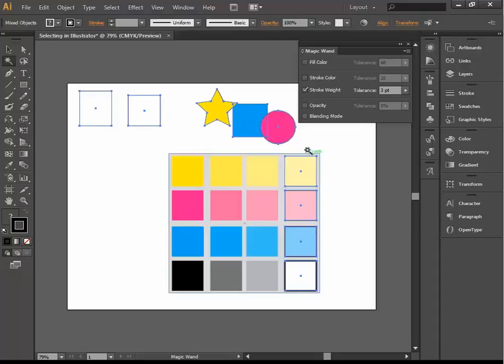Well, in this case, it's actually selecting all of these. Well, that's because of the tolerance level. Let's bring this down to 0. We'll do the same thing, and we'll notice it just selects the objects with the same stroke weight.